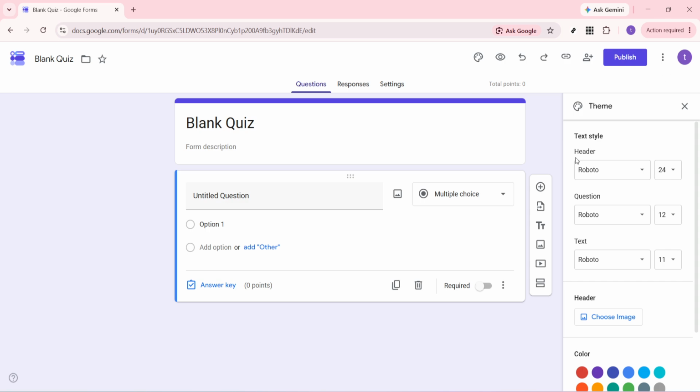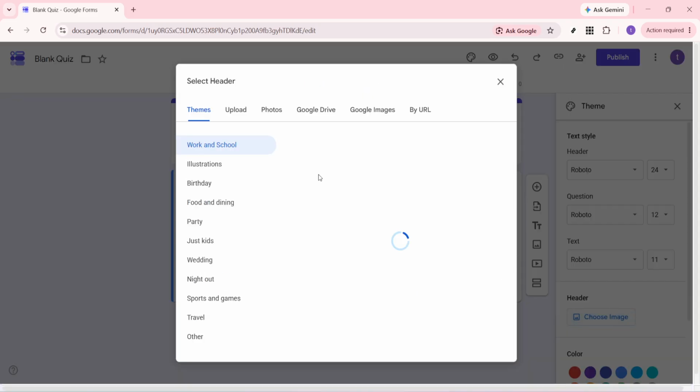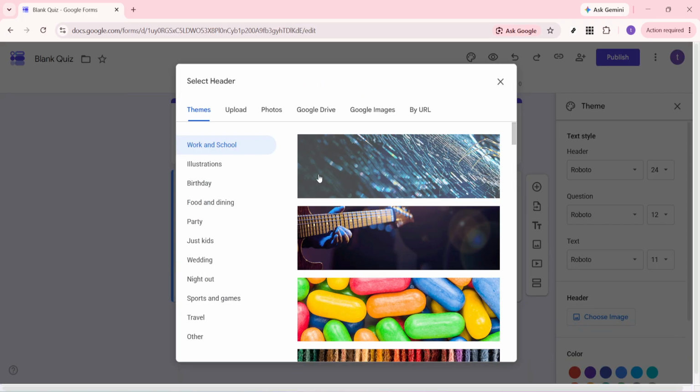You'll see either a Choose Image button if you don't have a header yet, or a preview of your current header image. Click Choose Image, or if you already have a header, click the existing image to see the Replace Header Image option. This opens a Select Header window with several tabs.